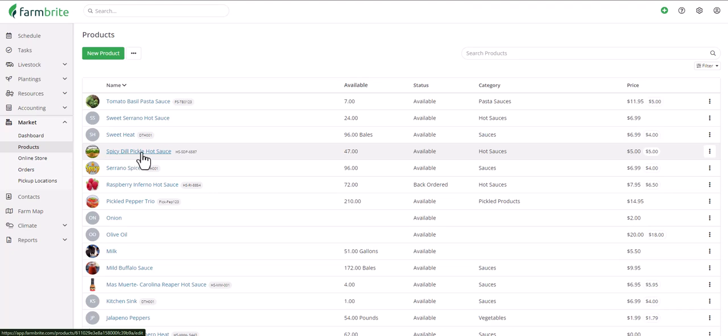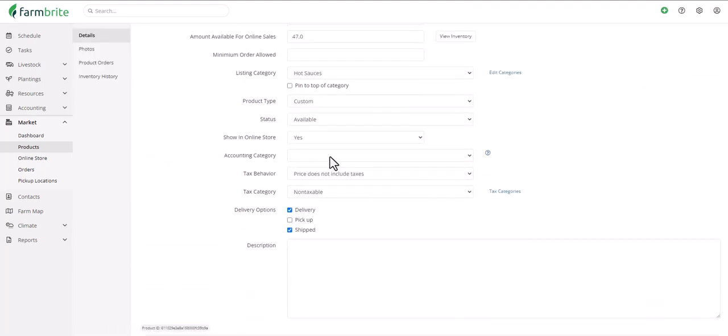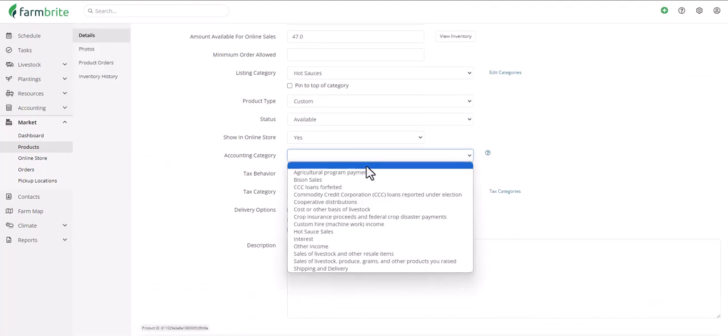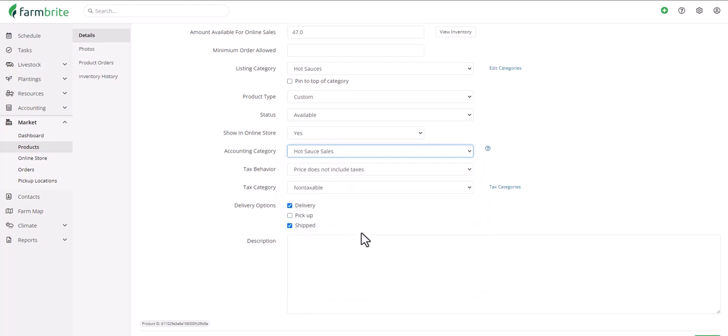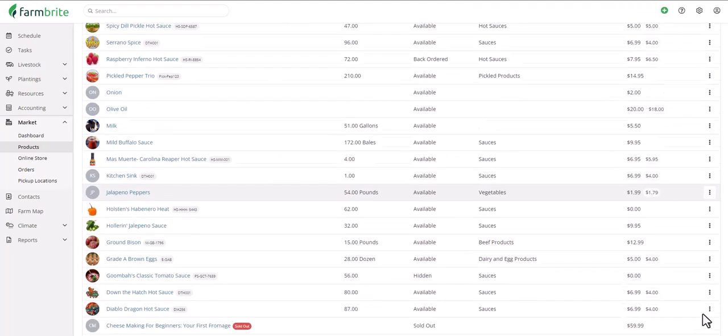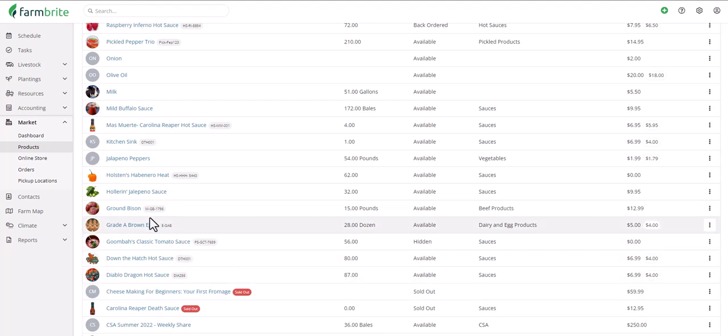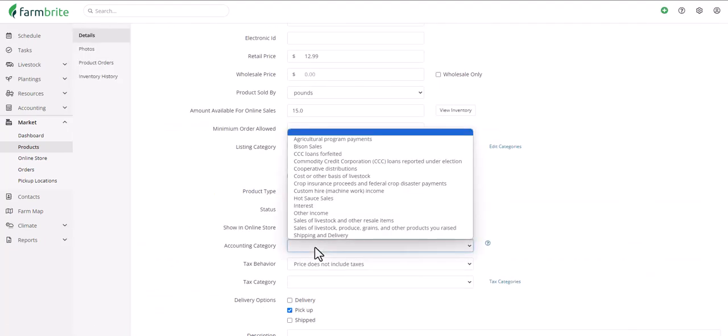Let's take a look at one of our hot sauces and see a new selection for accounting category. As you would expect, we'll connect that with hot sauce sales and then save. And then we'll find one of our bison products and connect that with the correct category as well.